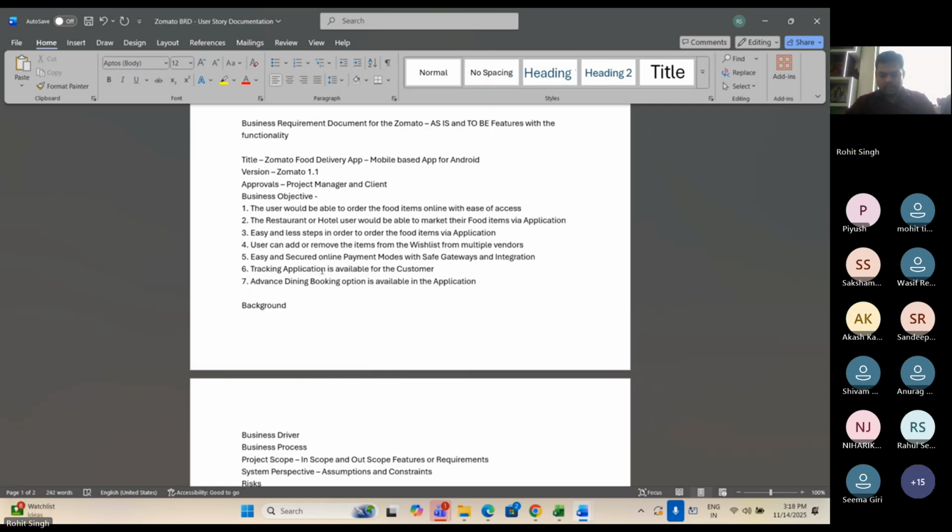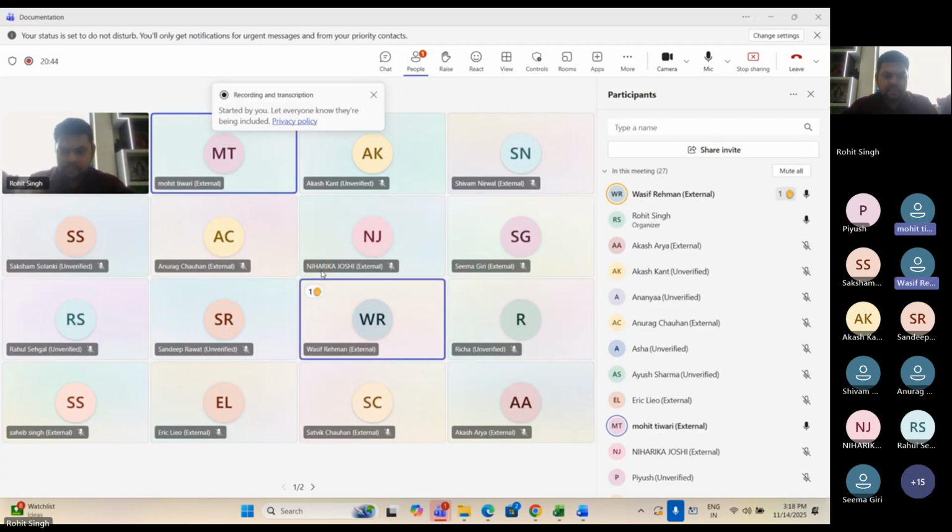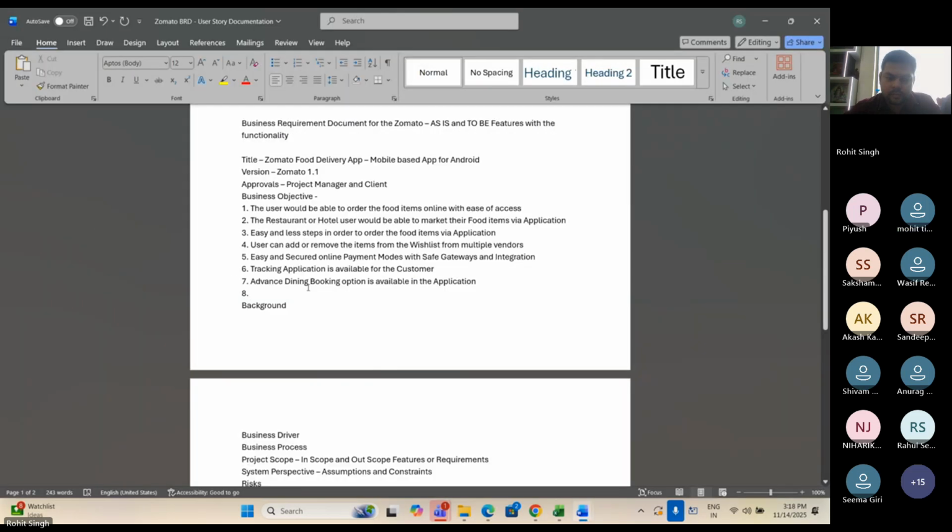What else? And user can cancel the order. It's allowing restaurants to reach a wider audience. Like, it helps restaurants reach more and more audience. So I think it could also be an objective. Multiple vendorship views are available for the customers.